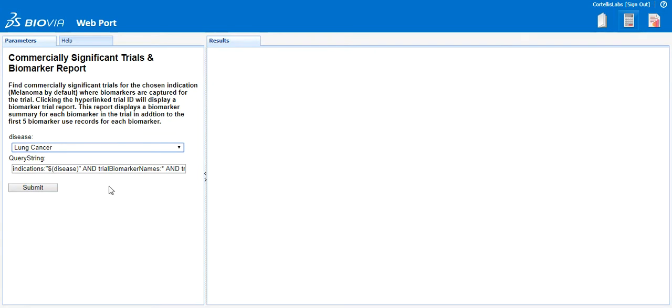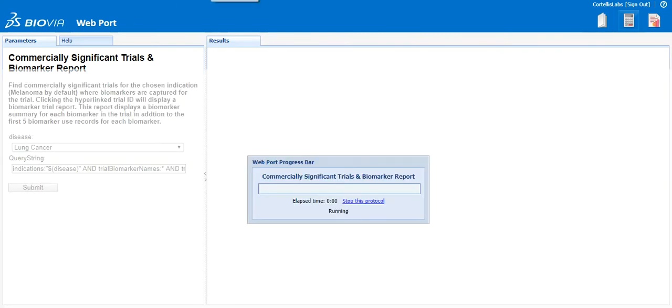Next, you will see that the query string or call is already provided to be able to run this protocol. This call is basically saying to first connect to the clinical API to look for trials with the indication being used that have biomarkers listed and that are commercially significant trials. Then it connects to the Biomarker API for more detailed information on the associated biomarkers and biomarker uses. Once you have chosen the disease, click the Submit button to run the report.